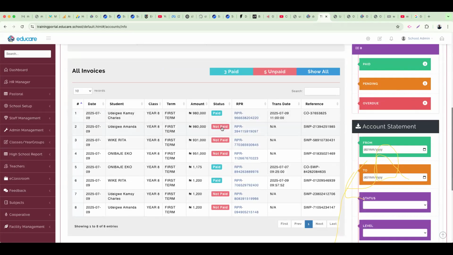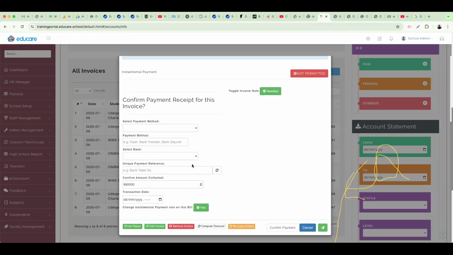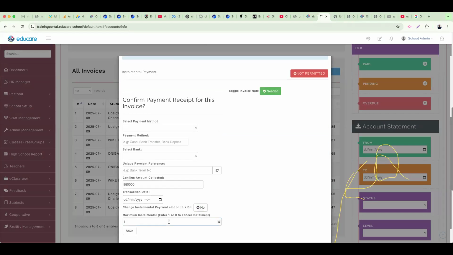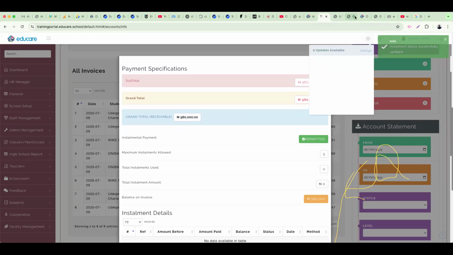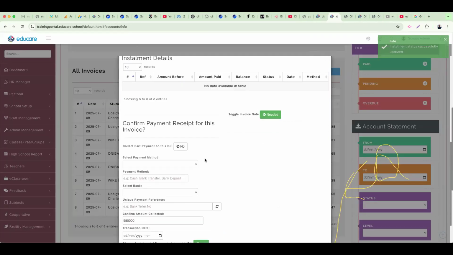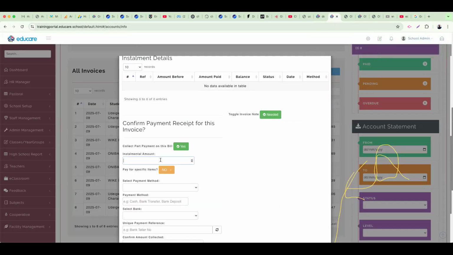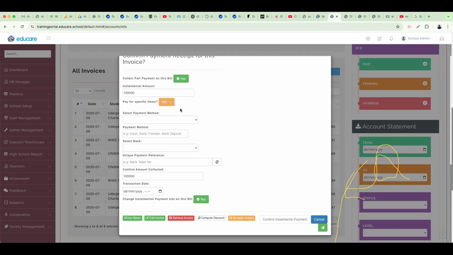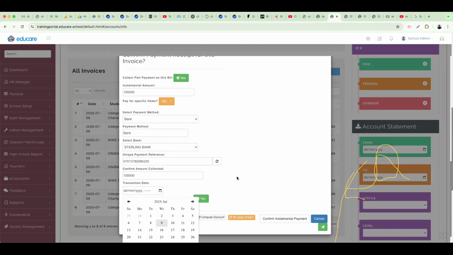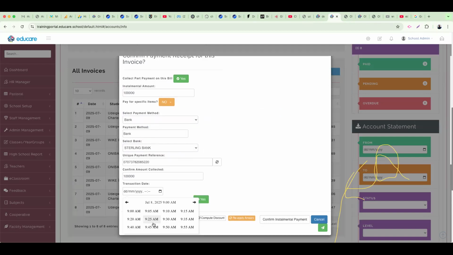Sorry, I made a mistake. So let me redo it here, please. I'll click here, 5, and save. Okay, let me close this part. And I'm paying here 100,000. And then I'll also show you a situation whereby I made this mistake, and I'll also show you how we will correct it. So I'm paying bank, and the amount I'm collecting is 100,000, paying yesterday, and confirm instalment payment, right?